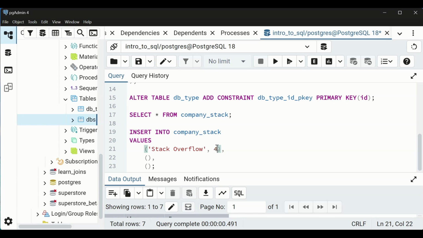So ID of 4, right? The DB ID is 4, and that's a relational database. So that is RL01. All right.